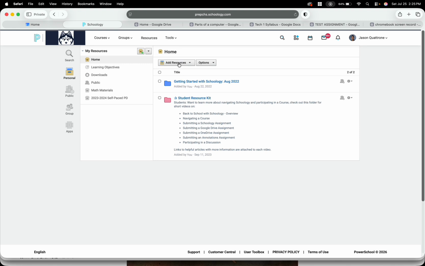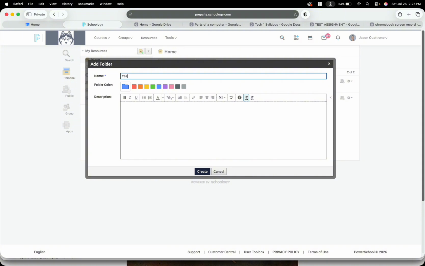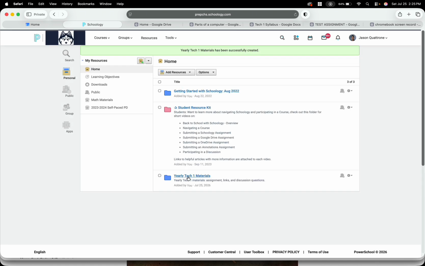So what I'm going to do is add a resource, and it's going to be just a folder. And I will title this Yearly Tech 1 Materials and give it a little description. Okay. So now when I click create, I have my folder here.